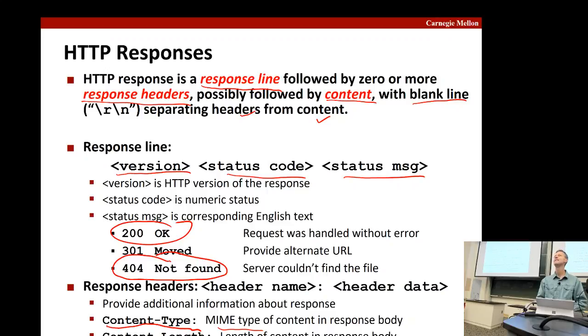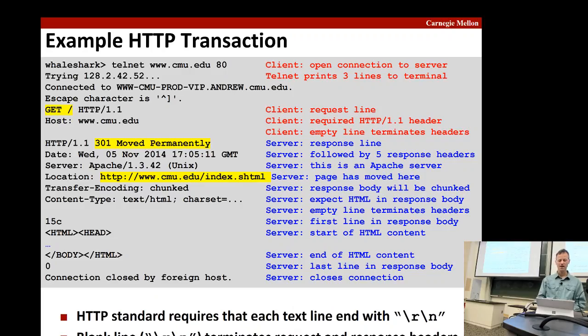Okay, questions on that? All right, so here's an example in gory detail.